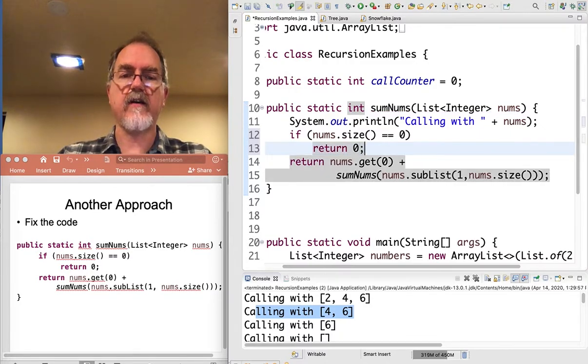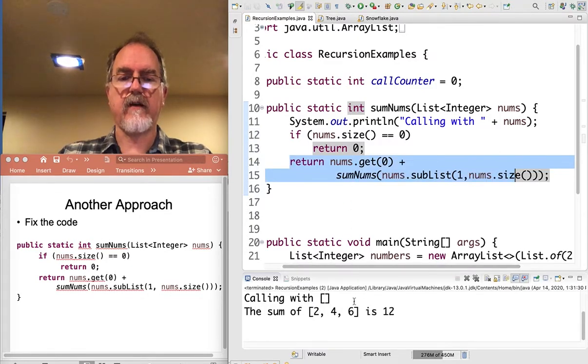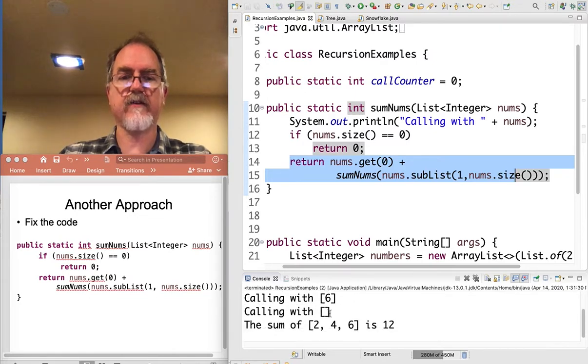In other words, here we have a case that we know about, we know the answer to, and I'm going to encode that. It also tells us when to stop. And then I'm going to do the rest of it here. So I'm going to run here, and the sum of 2, 4, 6 is indeed 12, and we see the list of calls here, and it stops at a certain point.